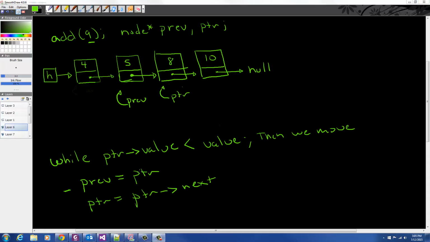Okay, so now that we moved our pointers, let's go through the list now. Let's check the while loop condition. Right. So PTR value is less than value. So now PTR value is 8, but we still have 9. So 8 is less than 9. So then now we need to change previous and PTR. So now previous points to this, and pointer now points to this guy. So we can get rid of these here. So then now we moved them over 1.